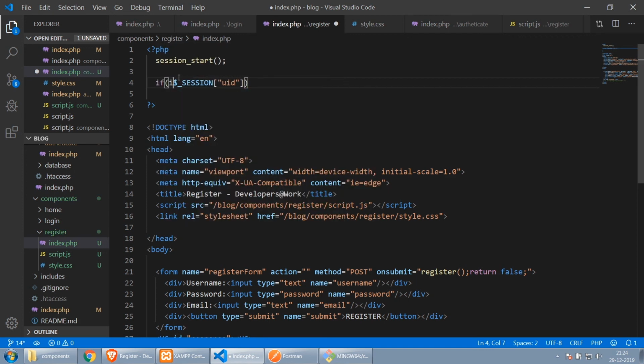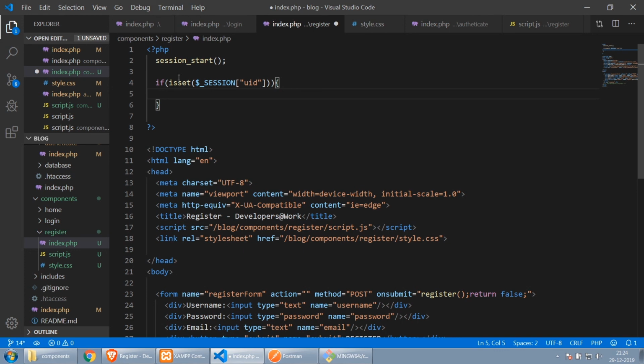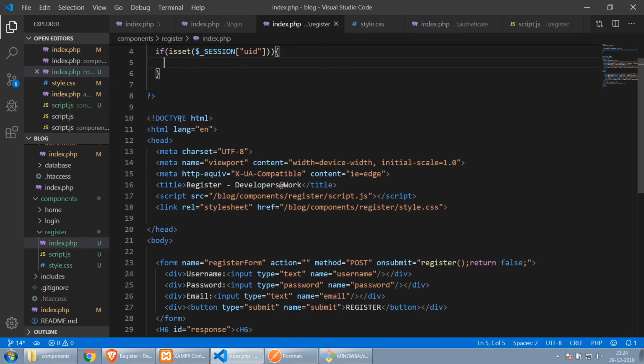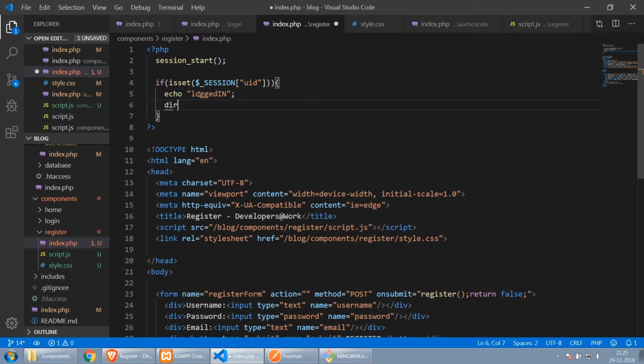It's if isset. So now if there is something like a UID, I'll just redirect him to some other page. So this is where the redirection code will be. I'll not let him load the registration or something like that. For example, I'll just say echo logged in, and I'll say die. In PHP, if you type die, it doesn't execute the code below it. So once the PHP dies, it doesn't execute the HTML.